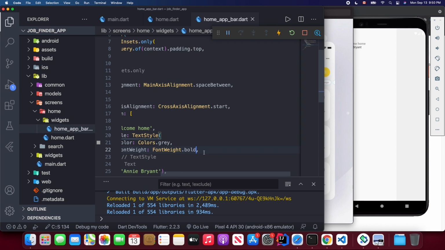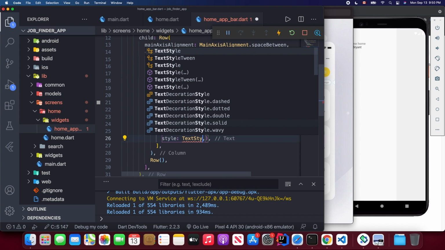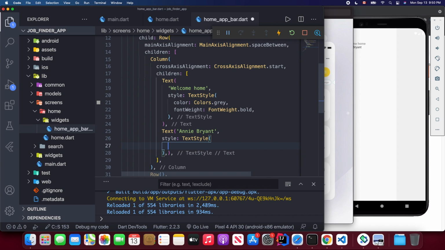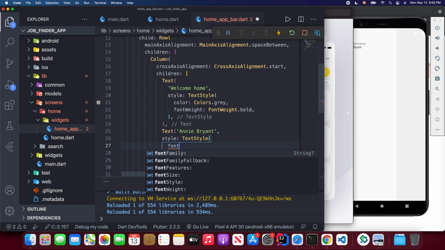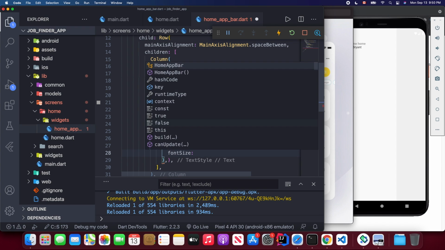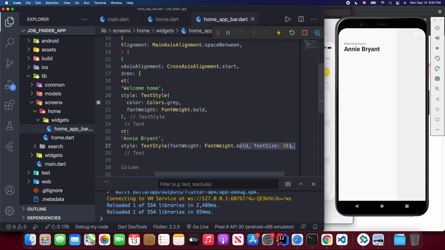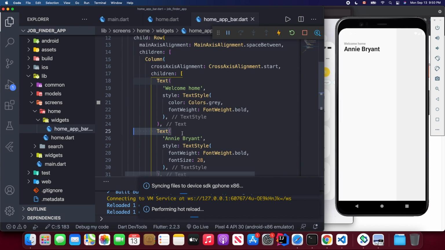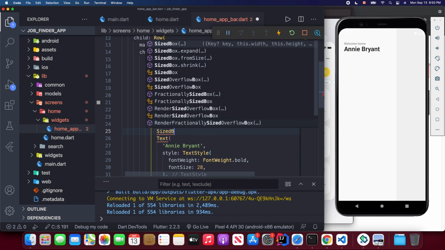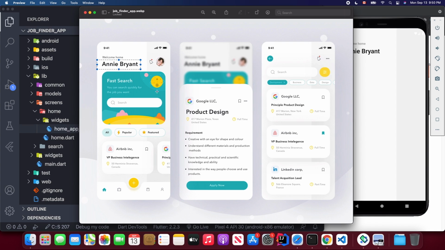And for the second one, make it much bigger, and also turn it bold. Implement a style, use text style as well. For this one, I'm going to change its font weight to bold, and also change its font size. I'm going to set it to 28. Okay, and I think we need some space between those two texts. So I'm going to use a SizedBox. I'm going to give it a height of just 10. Okay, let's save. Now it's good.